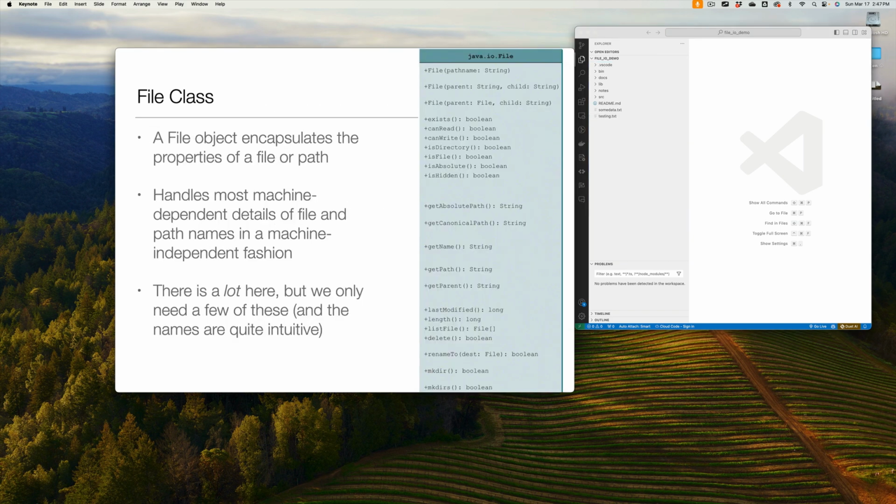So what is in the File class? We can look at the API for it, and we can see that there are a number of fairly interesting constructors and methods in it. If you want to make a file, the easiest way to do it is simply to provide a path name as a string. Obviously, this is all UML.